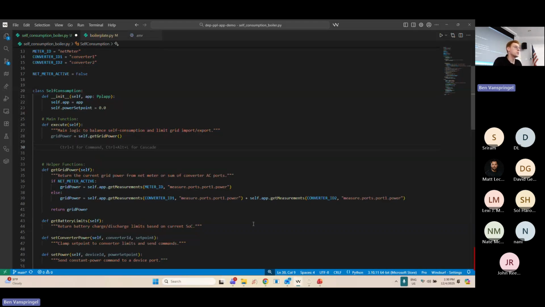So power set points, what I mean by that is, we want to minimize the import from the grid. And what we can do is control our batteries, to either charge or discharge more to make sure that it covers the load. That power set point needs to be applied somewhere, and in this case, it will be at the battery port of both converters, because these two converters are working in parallel.